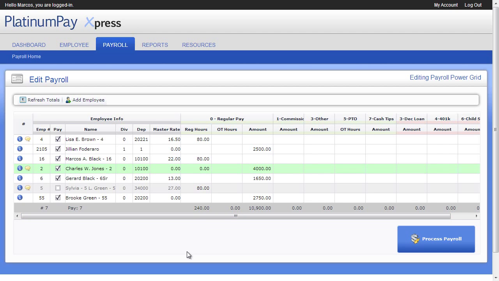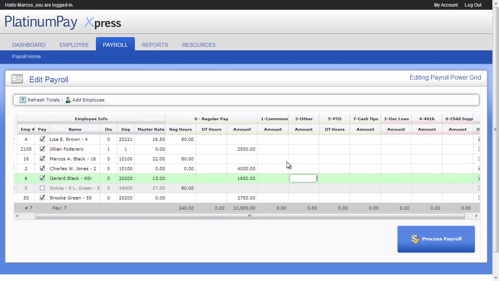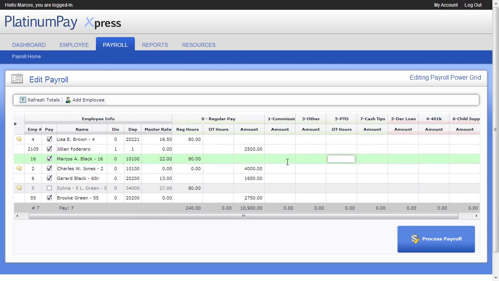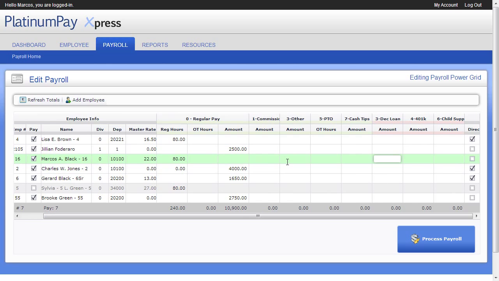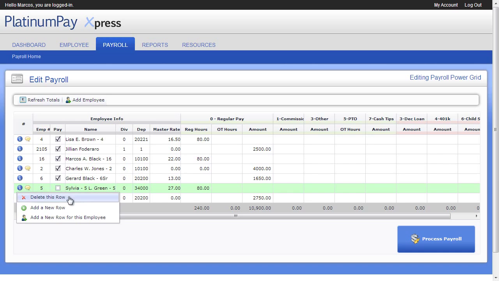You can navigate data entry in the power grid with your arrow keys, just as you do in your favorite spreadsheet. Earning columns are in green and deduction columns are in red if you have other scheduled earnings that are not set to default. To manage rows, click on the blue information button on the left to get the Add New Row, Delete Row, and Add New Row for this employee functions.